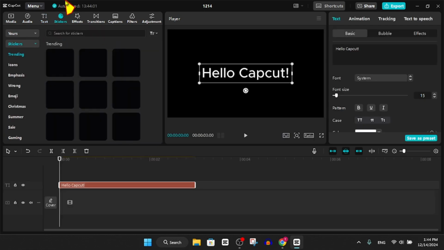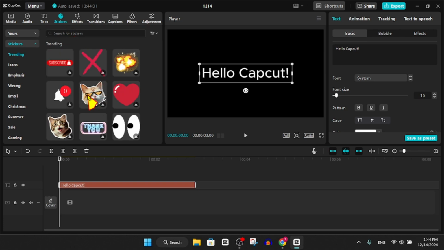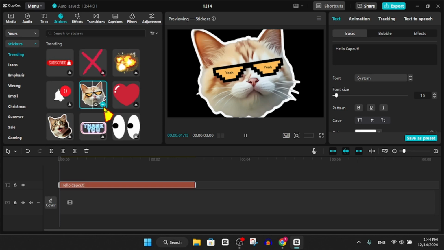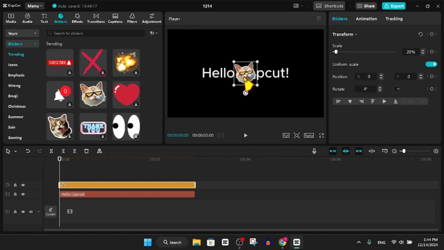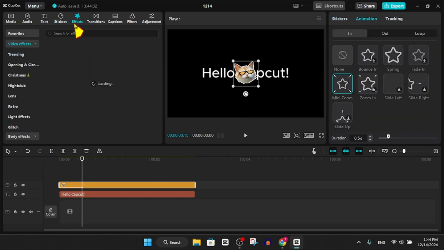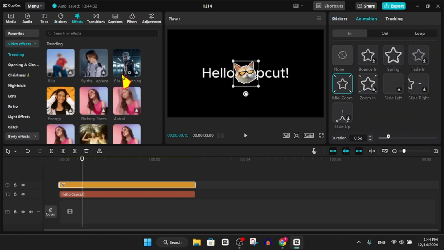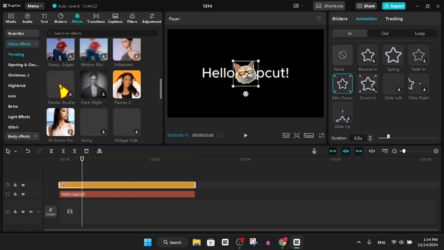Next section is sticker, where you will find different stickers. These are useful. You don't need to collect them from different websites. This is one of the best features in CapCut. There are other features we will get to know one by one.